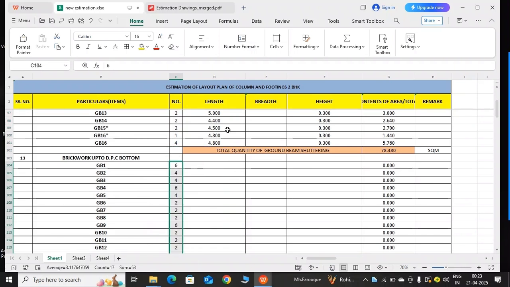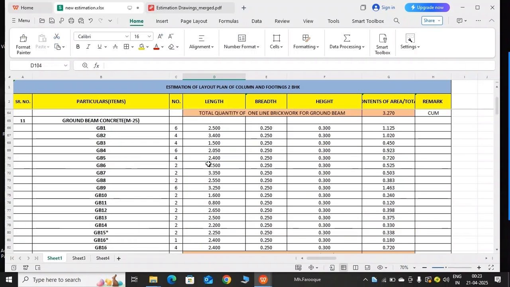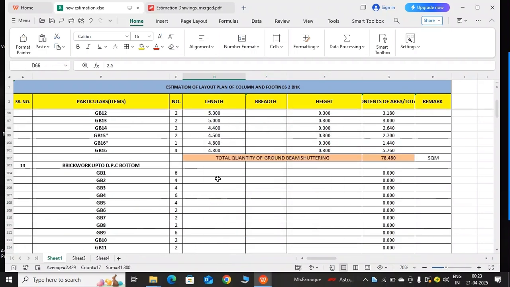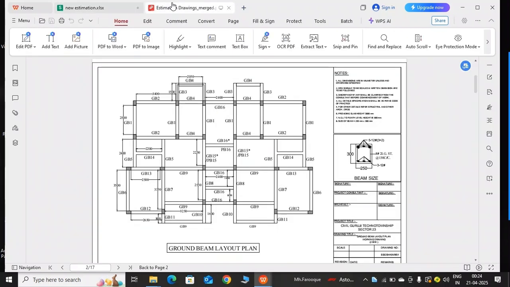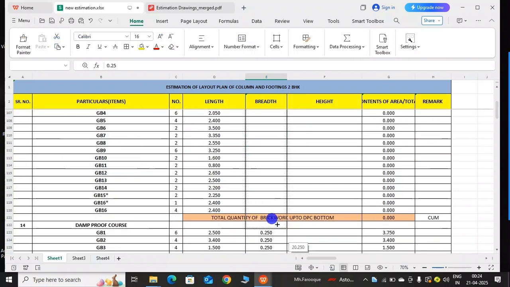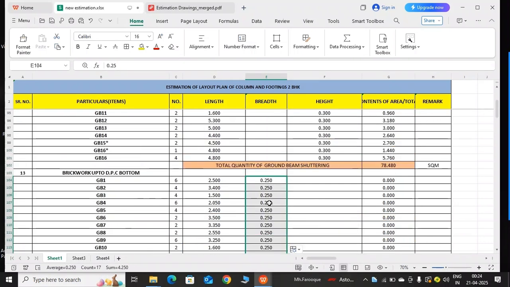Now we need the length, breadth and height. What is the length? We already have the length. I'm coming here. Look at this. So I want to just copy the length here, Control C. I'm coming here, Control V, and done. Understood? Now what is the breadth of GB1? I'm coming to the drawing here as well. It is 250 mm. I'm coming here to write it, just 250, 0.250, done. Just scroll it down. Just come here, copy cells, and done.